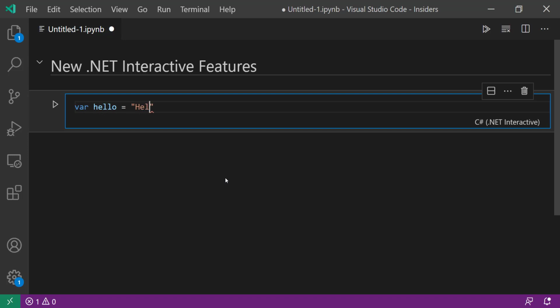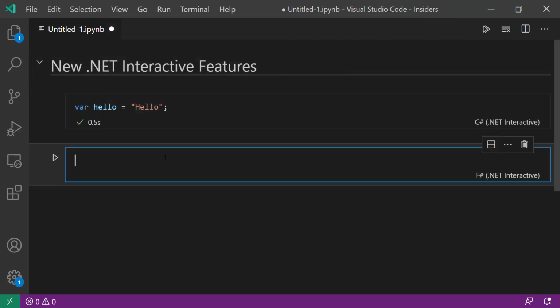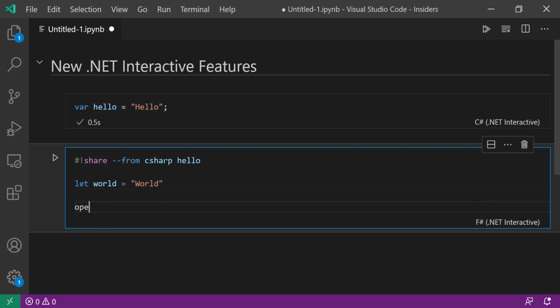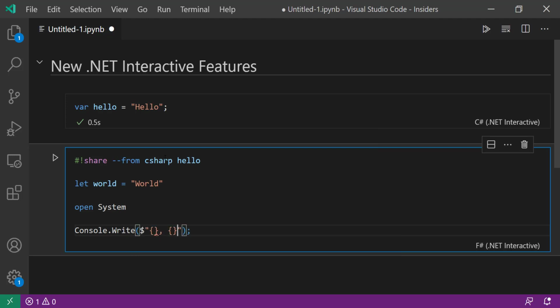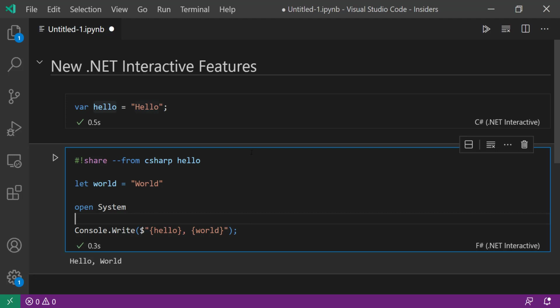So the main thing that this new update for .NET Interactive allows for is code sharing. So if I have a C# variable here, execute that, you have a nice indication that the cell is completed and how long it took to run. And I'll change this to F#, and we can use #!share, and we want to share from C#, and then we want to share that hello variable. And in F#, let's say create another variable called world, and then open System, and then use Console.Write, and I'll print out these two variables, hello and world. There you go. So it got this hello variable from C# within an F# cell here.